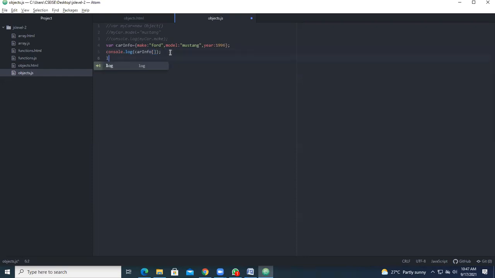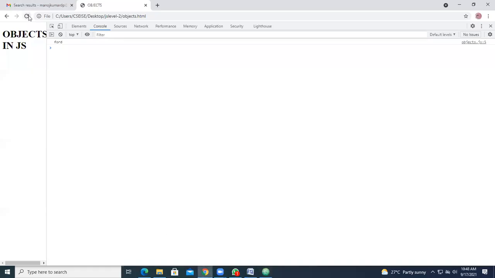I will give you the same example. Take car info of, and this is the value you should get. Give it in quotes. You should give it in quotes, then only you will get the value stored in that particular key. What is the key? Year, model, and make are the keys, and the values are Ford, Mustang, and 1996. If you give it like this and refresh, let's see.